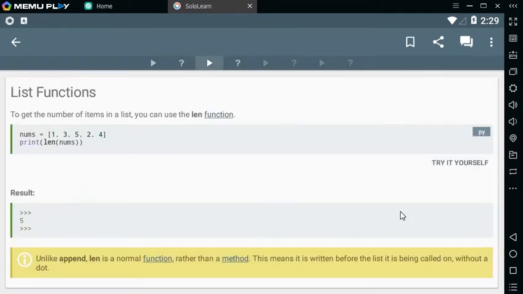List functions. To get the number of items in a list, you can use the len function. Pretty obviously, len is an abbreviation of length. So we have nums = [1, 3, 5, 2, 4]. Notice that those are 5 items, so print(len(nums)), the result would be 5.